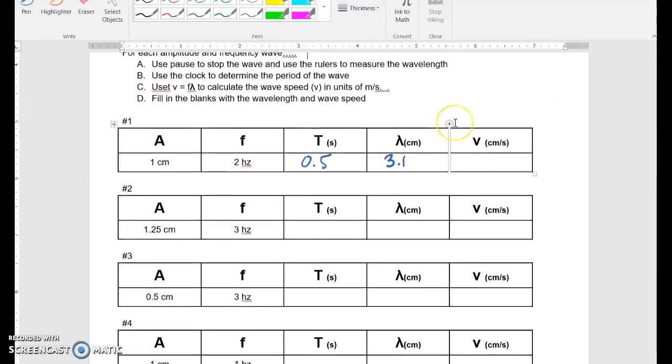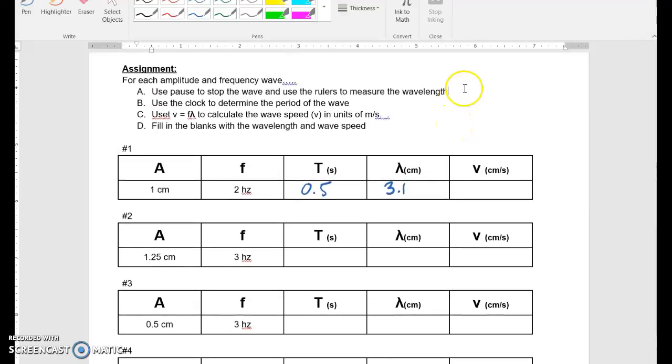So I have done this, and I've done that, and now here I'm going to use v equals frequency times lambda, wavelength, to figure out the wave speed right here. So that is this column, f, times this column, lambda, wavelength, 2 times 3.1 centimeters is 6.2, and the units will be centimeters per second. And this is how you go about making these measurements from the waves. Please do 2, 3, and 4.